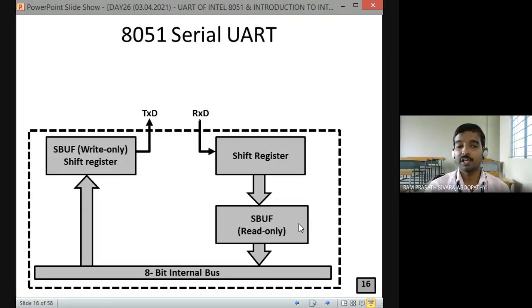Fine. If you try to read data, at that point of time, SBUF read only will get selected. Physically there are two registers, but the name of the register is going to be SBUF. If you use SBUF as a destination in a program instruction, the write only SBUF register will get selected. If you use SBUF as a source, then the read only SBUF will get selected. So since there are two registers, we can say it is full duplex.